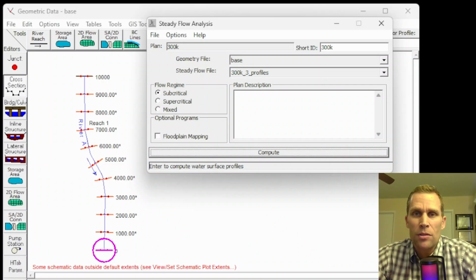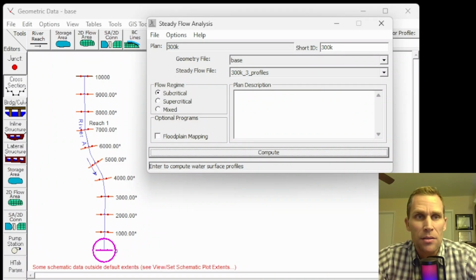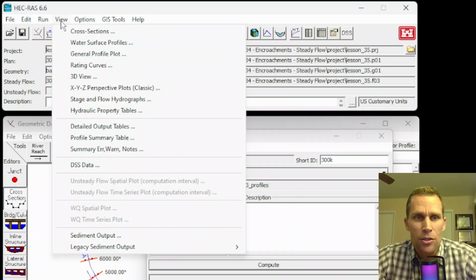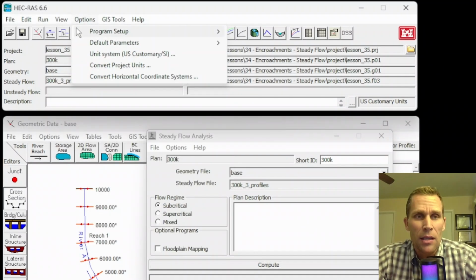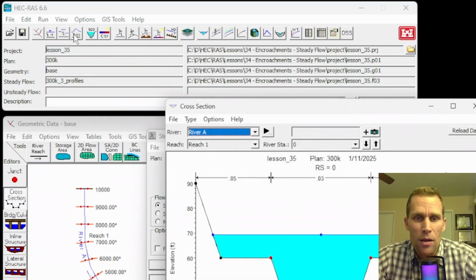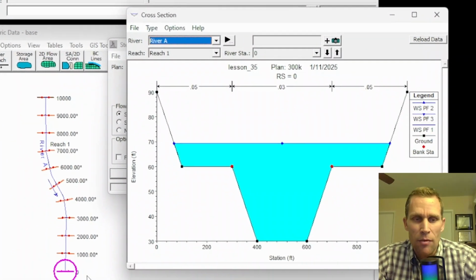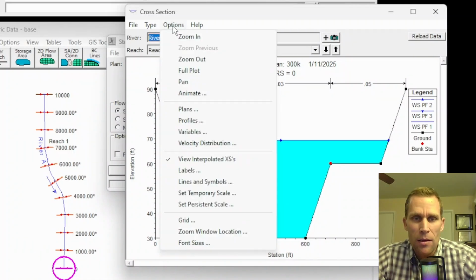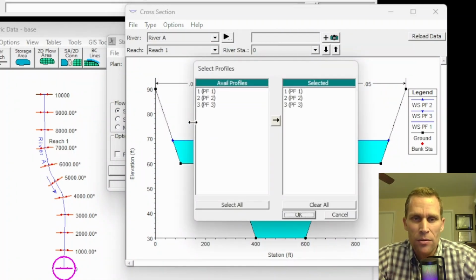I covered results in the previous three lessons, 31 through 33. So I'm just going to briefly show some results, not really demonstrate the details. View cross section. So this is the cross section at river station zero at the bottom, most part of the reach. I'm interested more in 4, 5, and 6 and even further upstream. And then if I click on options and then profiles, I have all three profiles showing right now.